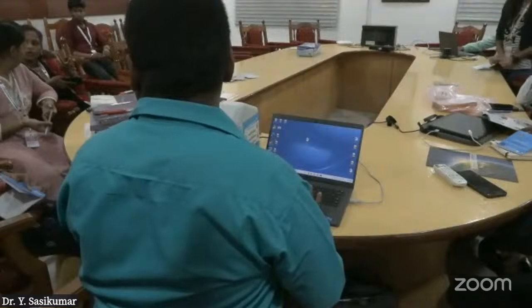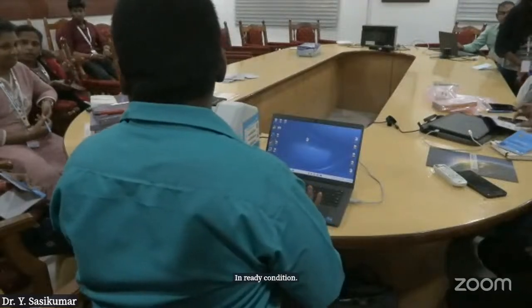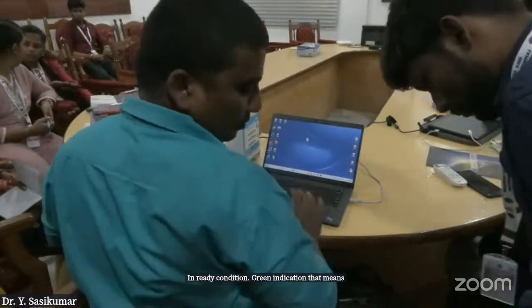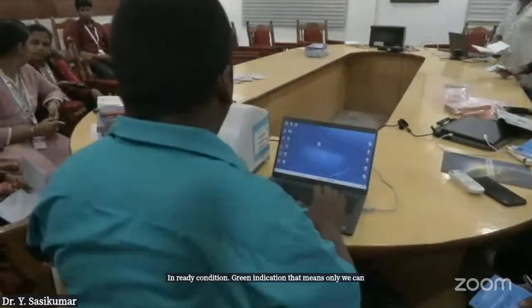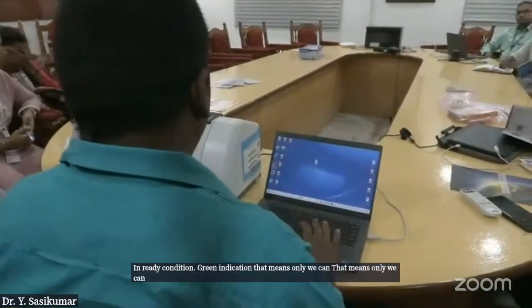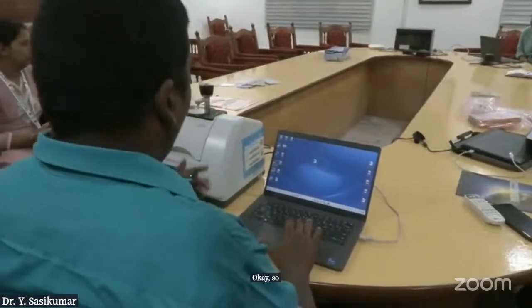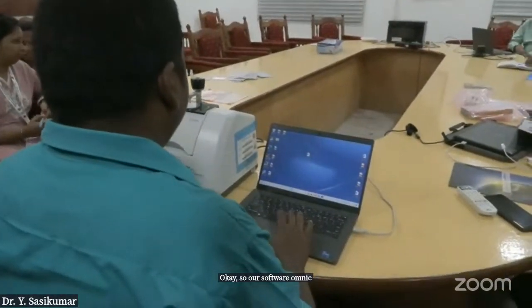The instrument is in ready condition, with a green indication. That means only then can we use this instrument. Okay, so our software is Omnic. Double click that one.